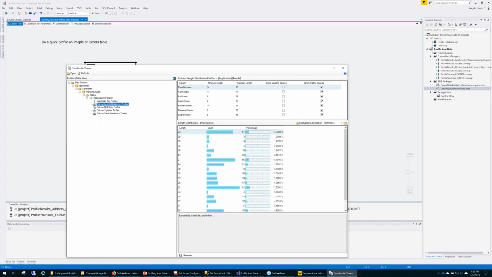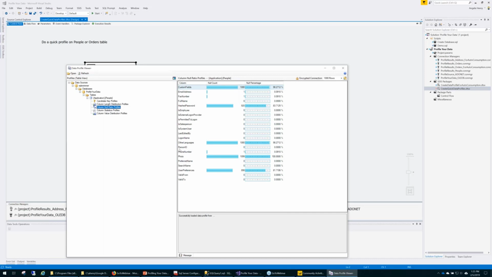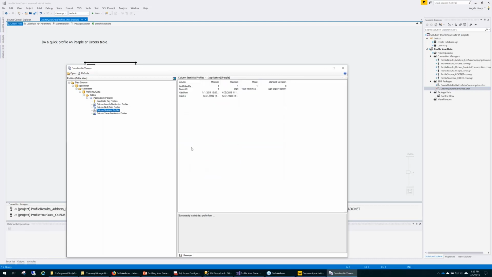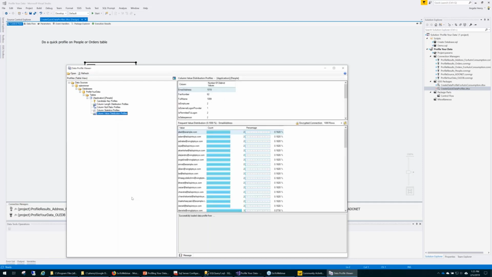So we've got all of this cool information. Now we can look at our min and our max length. We can tell it whether we want to ignore leading or trailing spaces. We can look at our null ratios in here, statistics. So anything that's a number or a date, we're going to get our statistics on those two things. And then value distribution. So that was really pretty easy. Just a couple of clicks, and you have all of this information.